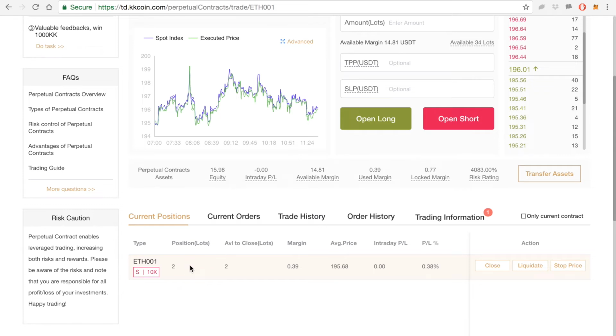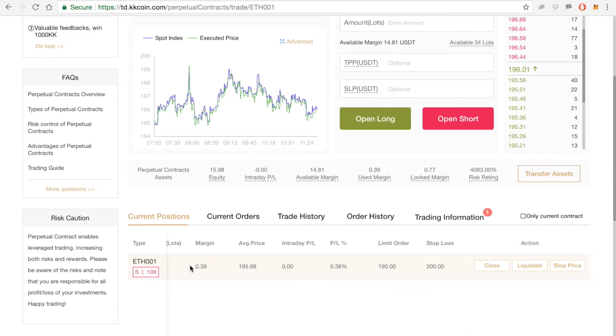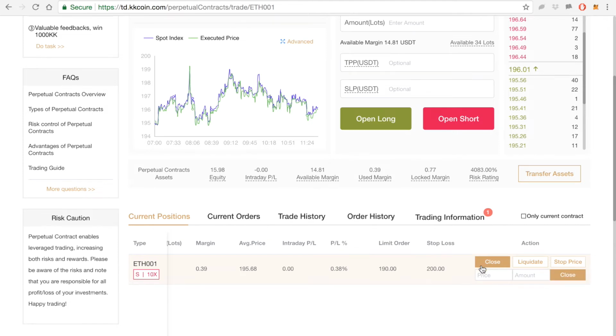In this current positions page, you'll be able to see the positions, the number of lots you have. I already made another one lot order previously, which was closed. The margin, the average price. And here, if you want to close any of your positions, just click on the close button and you'll be able to set a price and the number of lots you want to close the positions.